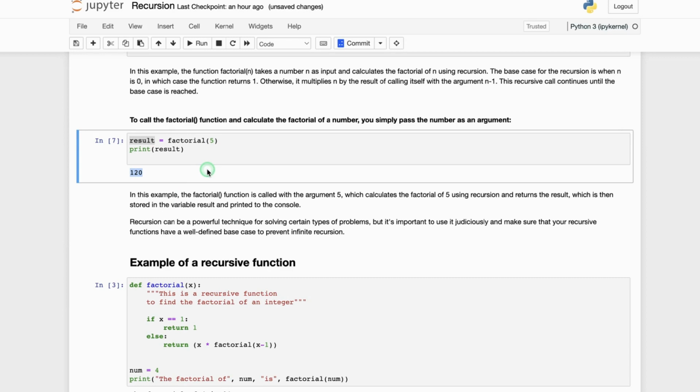Recursion can be a powerful technique for solving certain types of problems, but it is important to use it judiciously and make sure that your recursive function has a well-defined base case to prevent infinite recursion. It is also very helpful to make your code short, that means short and clearly understandable. So it will be very good to use recursive functions in Python.